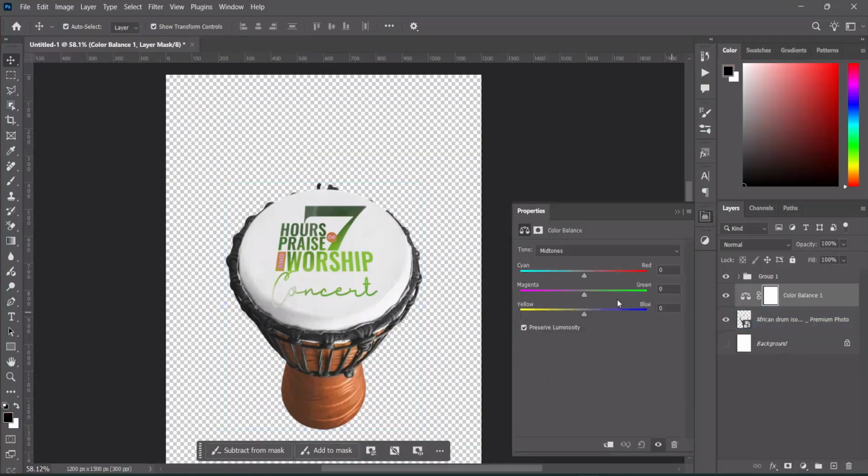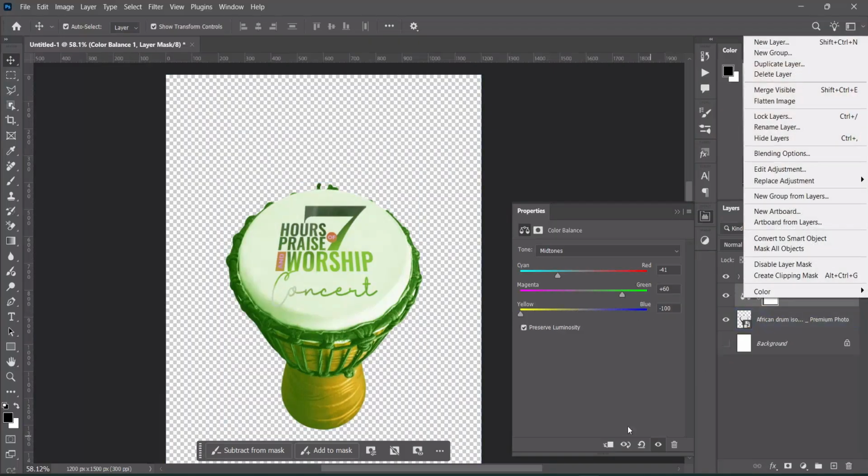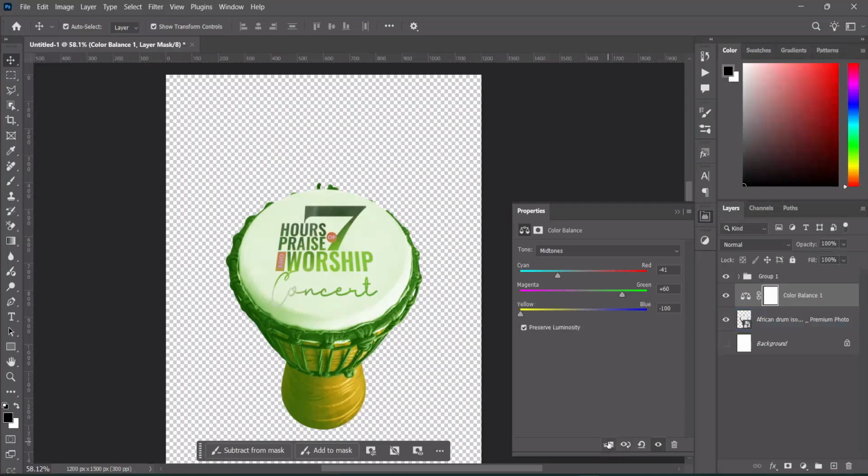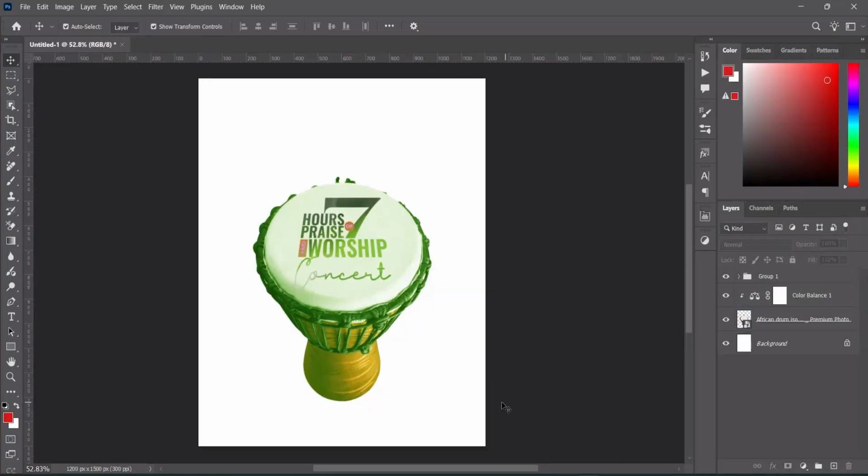So we are going to apply this color balance on the drum. Then make use of this setting over here, -41. Then the magenta, we are going to use +60, and the yellow we are going to use -100. So these are the changes. Then clip it only to the drum.